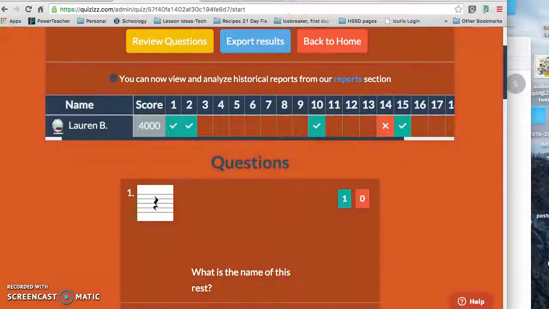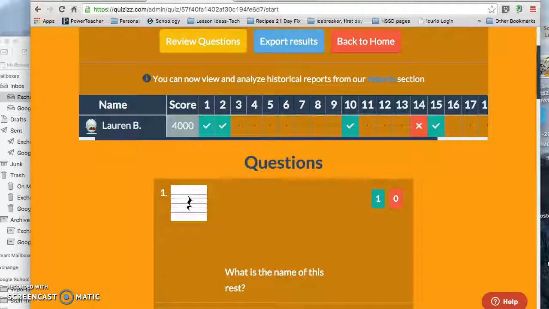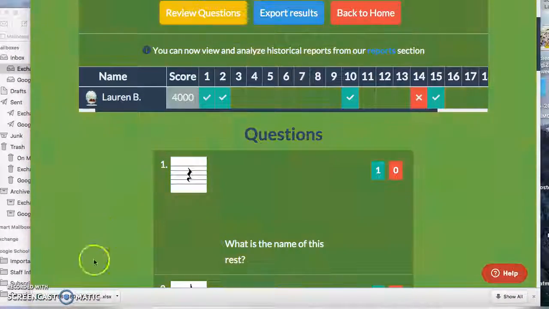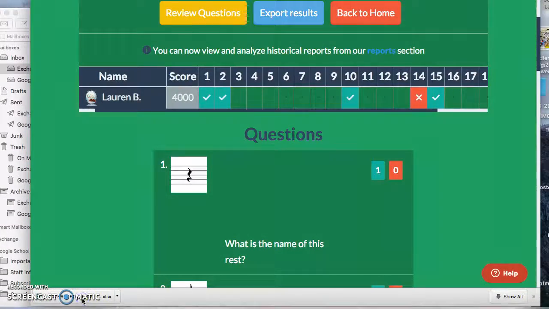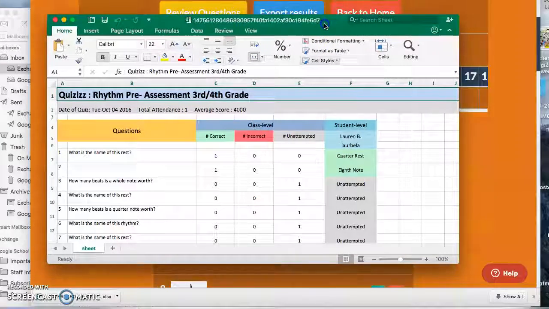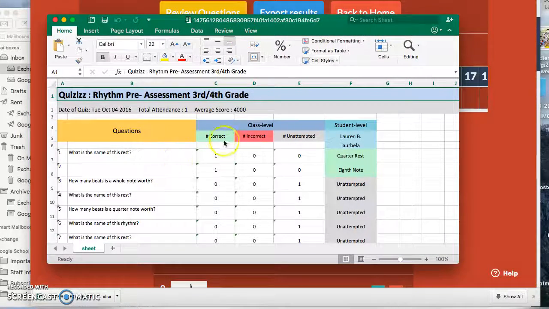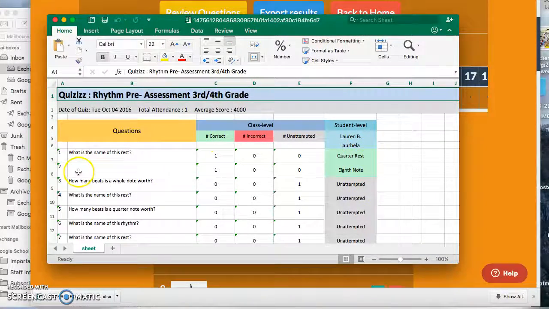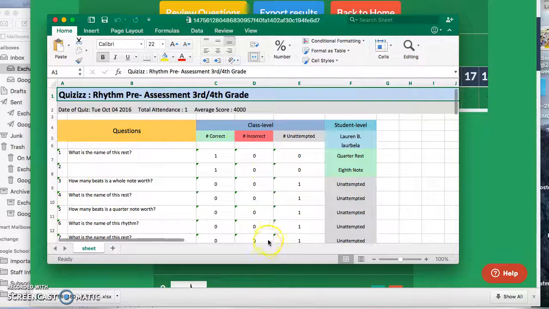And what will happen, and I'm going to move this so that you can see, is I'll get a little Excel spreadsheet that pops up. So I'll open that one up. There it is. Move that over here. Okay, so in this it'll tell you how many kids got it correct, how many kids got this question incorrect, how many did not attempt it. And then you can go through and actually see where the students are.